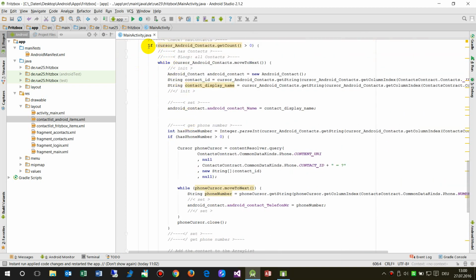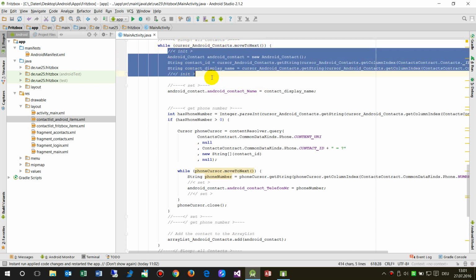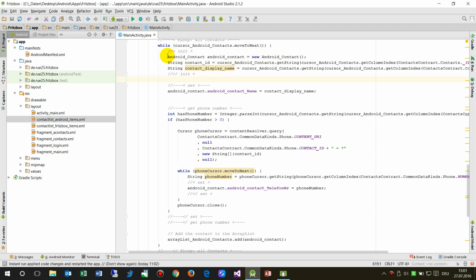Now we ask if there is a record set, get count, then do something, on the other way do nothing. And now we say this cursor, record set, as long as you may move to the next. It's like end of file or something like this on a record set on a database. As long as you are able to move next, do the following stuff. Create a new contact with nothing in there, an empty name and an empty telephone number.